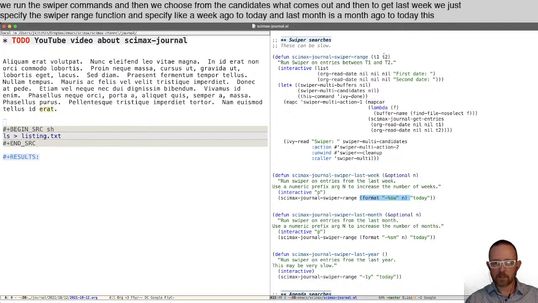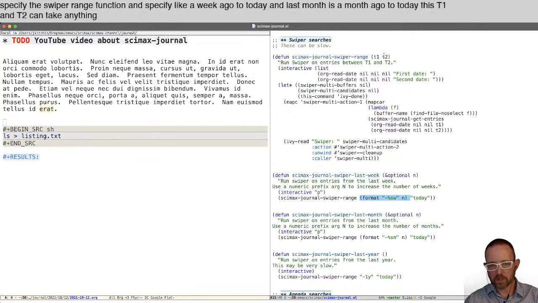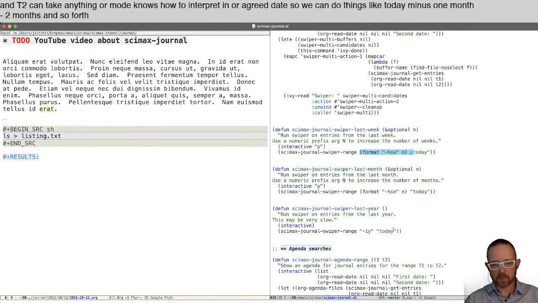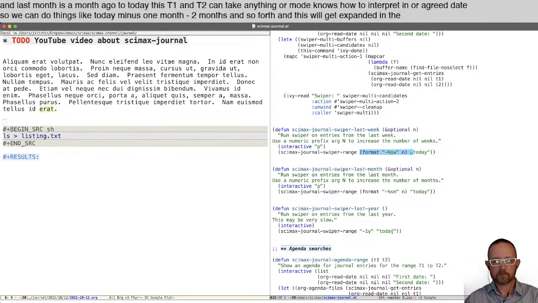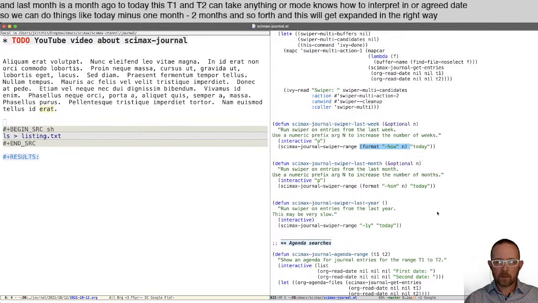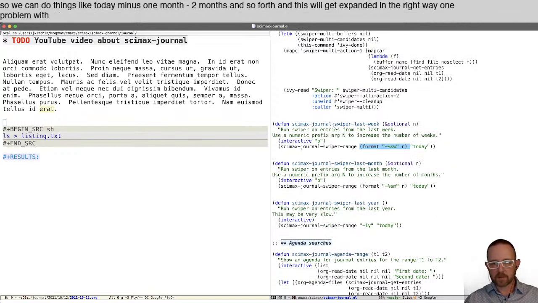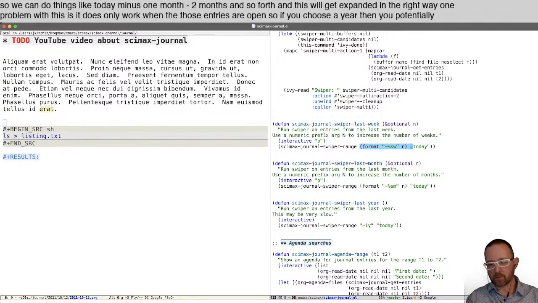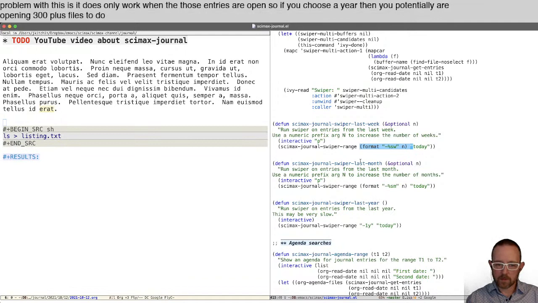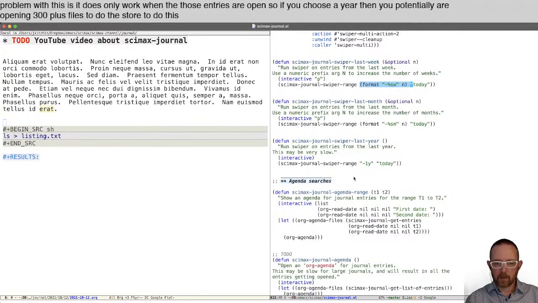This T1 and T2 can take anything org mode knows how to interpret in org read date, so we can do things like today, minus 1 month, minus 2 months, and so forth. And this will get expanded in the right way. One problem with this is it does only work when those entries are open. So if you choose a year, then you potentially are opening 300 plus files to do the swiper search on.